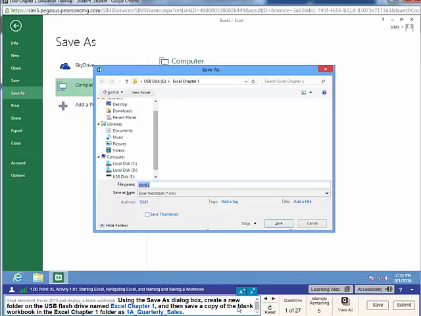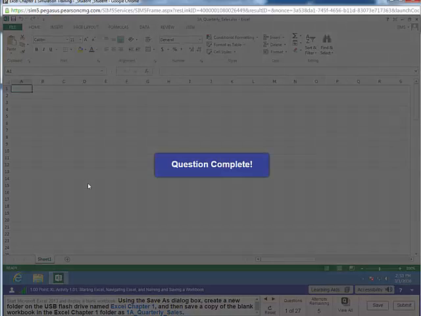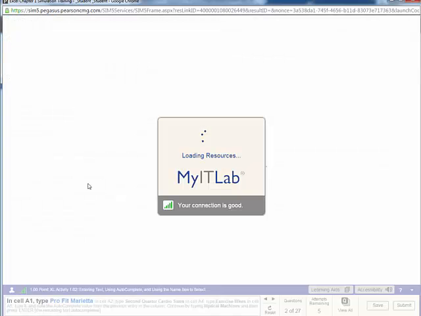Then I want to do the last part of the instructions here, which is to save a copy of the blank workbook in Excel Chapter 1 as, and again, I told you this is case sensitive. I'll repeat that. So 1A underscore capital Q UARTERLY underscore sales. Then I'm just going to press Enter. And that's going to save, and that's going to give you question completed.